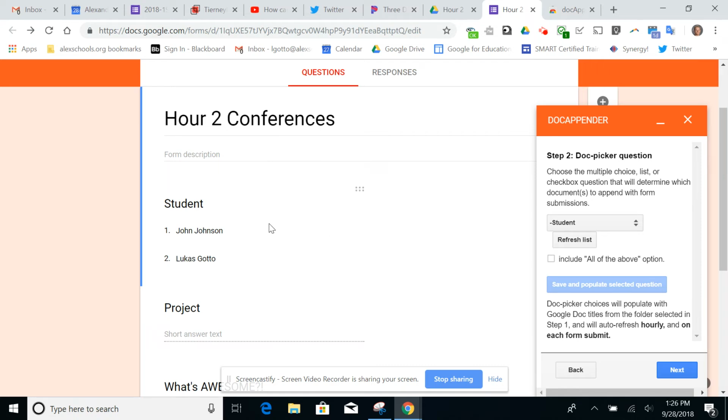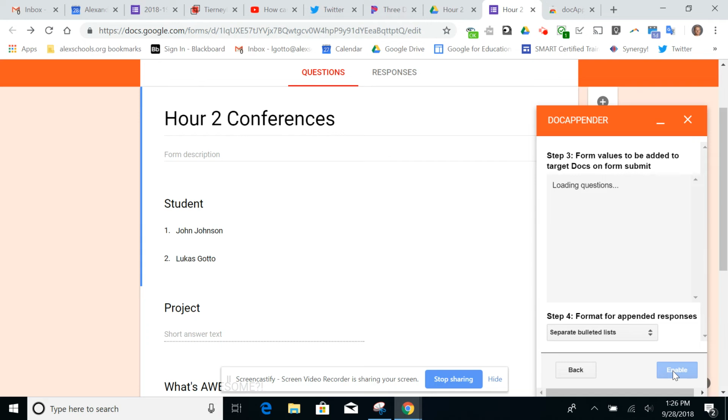I would probably have this as a drop-down menu because it's more organized, a little bit cleaner for you to use. And I would also probably have a form for each hour of the day that you have, so that way you don't have a list of like 140, 150 students. That would be a little hard to manage. So this would be more organized for you, a little bit more manageable. Once that's done, I just click Next.